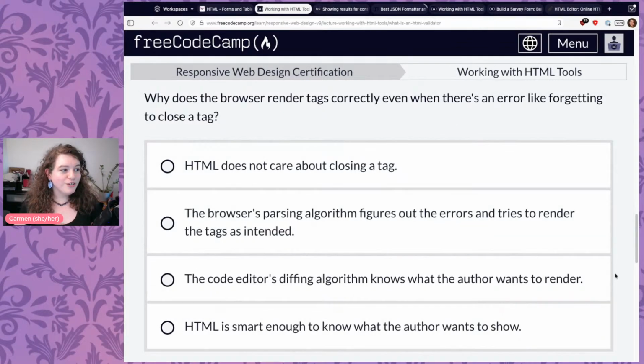Why does a browser render tags correctly even if there's an error like forgetting to close a tag? I love this. So we've got: HTML does not care about closing a tag. The browser's parsing algorithm figures out the errors and tries to render the tags as intended. The code editor's diffing algorithm knows what the author wants to render. And HTML is smart enough to know what the author wants to show.